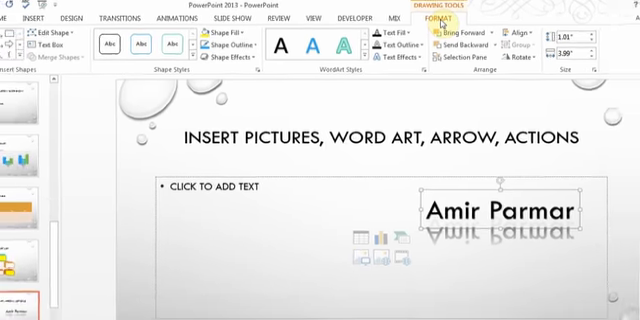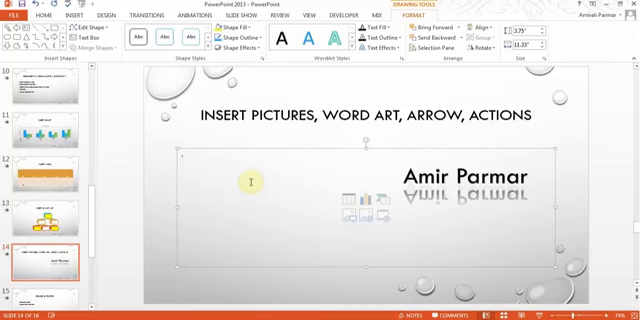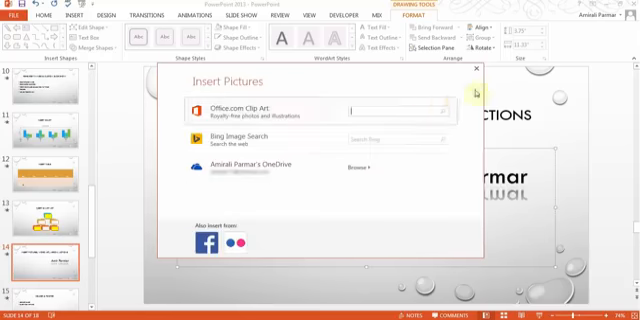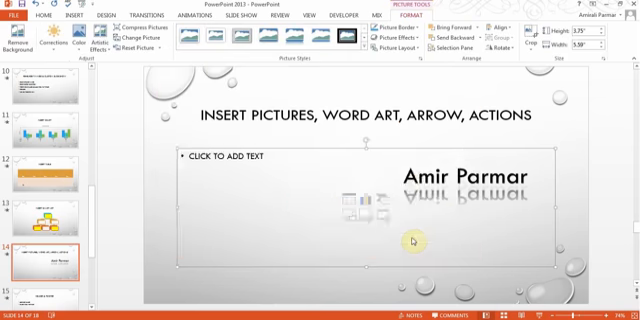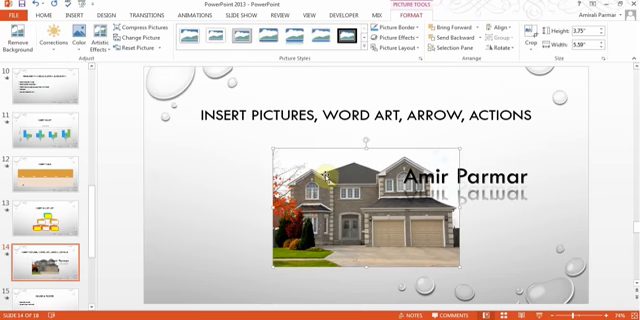You can also insert pictures by using this button here, the pictures button. If they ask about clip art, in 2013 they call it online pictures. So usually clip art is when you click it, you get to type a word that you are looking for, and it will find it for you from the internet. So you can click it and insert it. So these are clip arts.